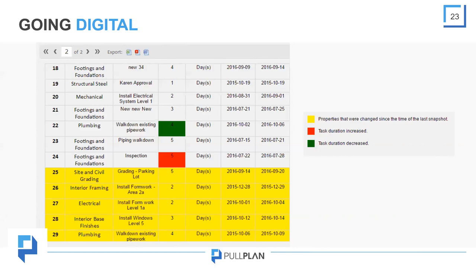As tasks are executed, reports are updated in real time. You can see a sample report here that shows us we've had some properties that were changed since the last snapshot was taken. We can also see a task where the task duration has decreased and a task where the task duration has increased. Unlike traditional scheduling programs, when you pull a report from Poll Plan, it's to the minute.